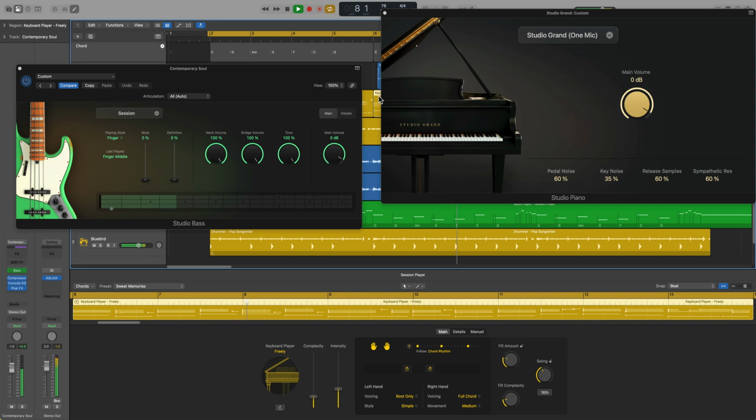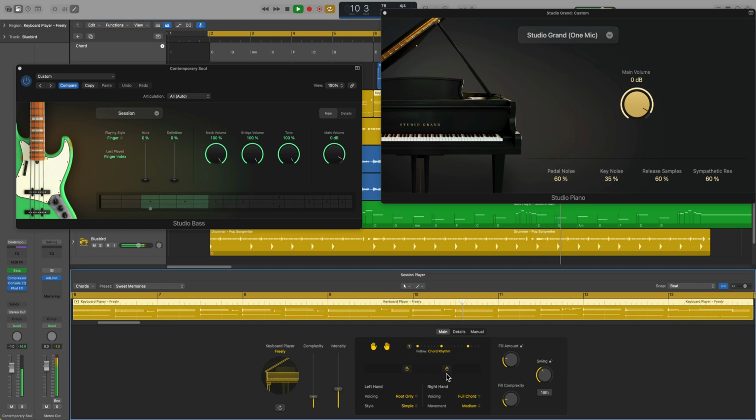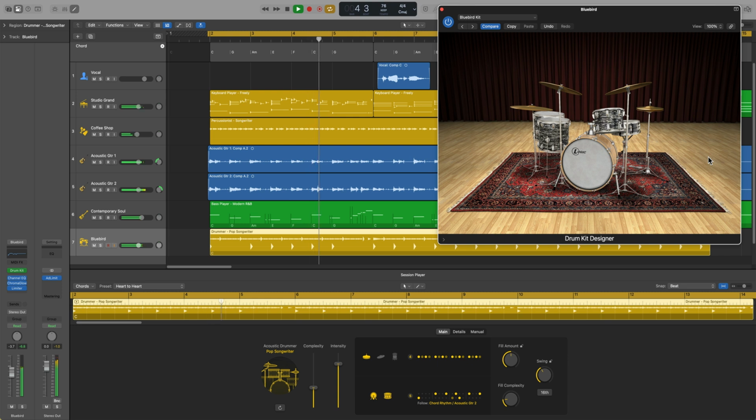And then in the next video, I'll go over the session bass player and session keyboard player, which are brand new to Logic 11, along with the chord track, which also is a new addition in Logic 11. So in this video, we're just going to focus on drummer, and we'll also explore drum kit designer, the main instrument that is used for the acoustic drum patterns in drummer.